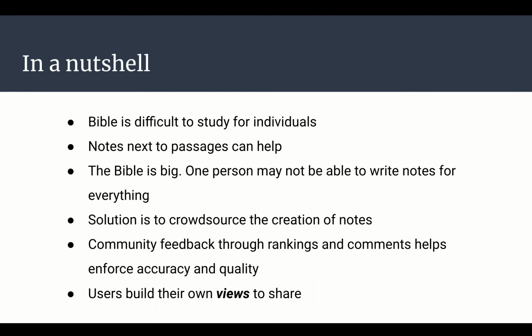In a nutshell, the Bible is very big and it's difficult for individuals to study on their own. While studying the Bible, having notes next to passages can help out a lot. The Bible is big, and one person may not be able to write notes for the entire Bible. So the solution to these problems, both from the learning and teaching perspective, is to crowdsource the creation of notes.